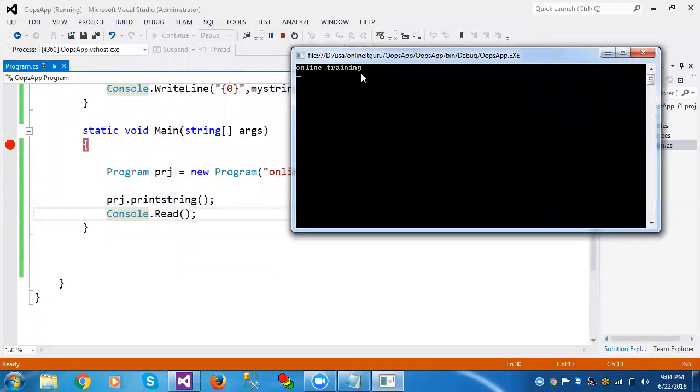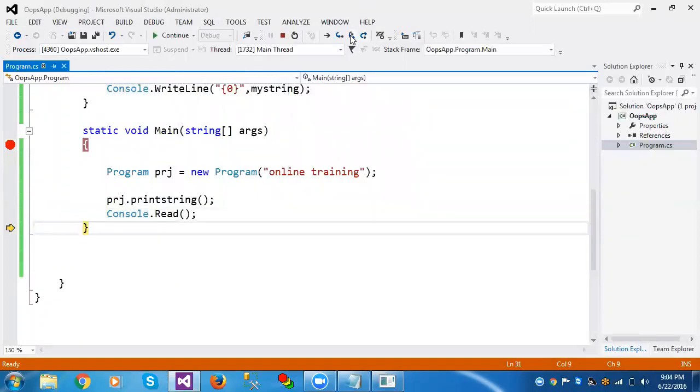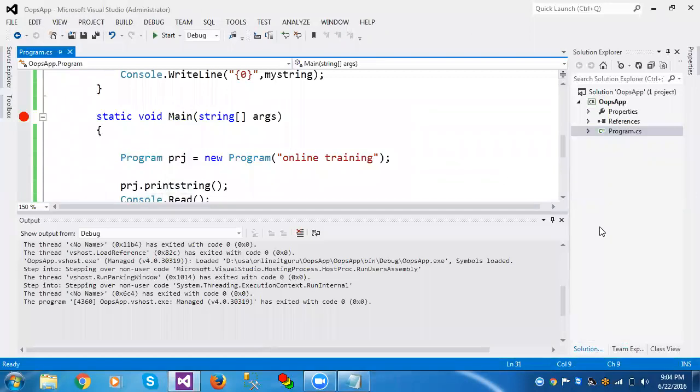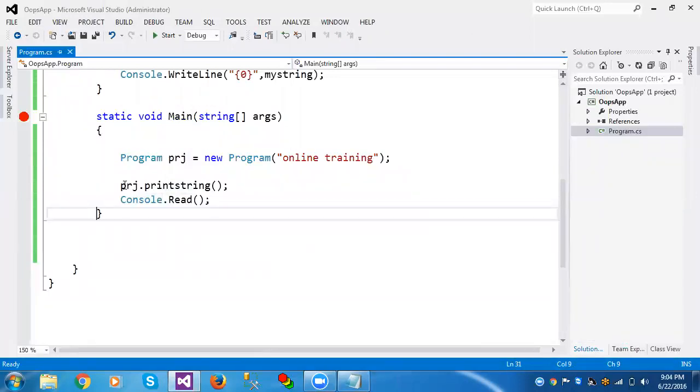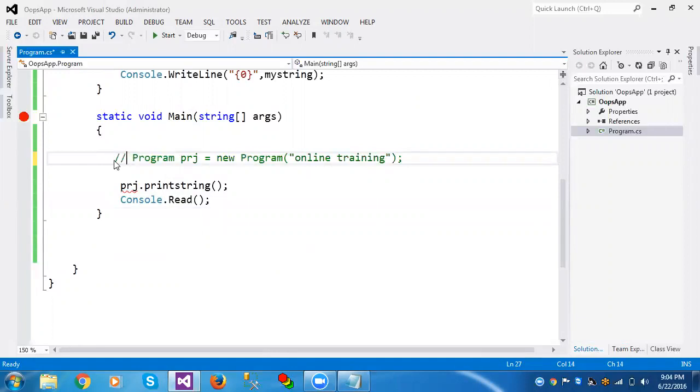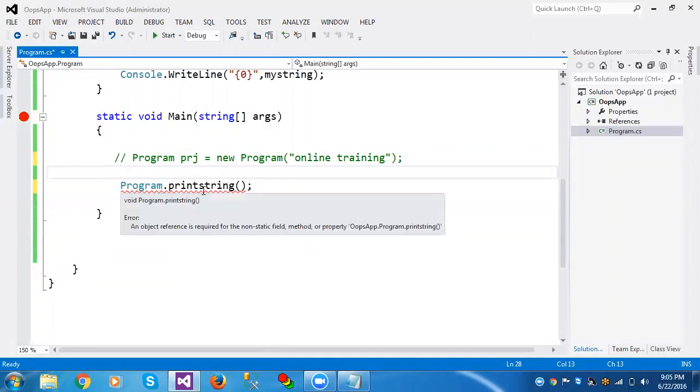Online training. Once we press enter, it will close. So here, how to call a user-defined function? We have not created this. Then it says that it doesn't know where PRG is, and you know that Program is a class. Now if we try to call it directly, it gives an error. It is required for static fields. It does not have static.